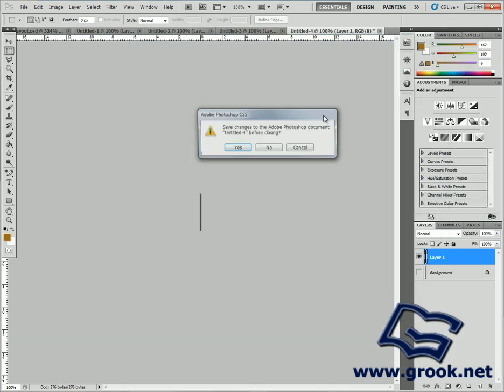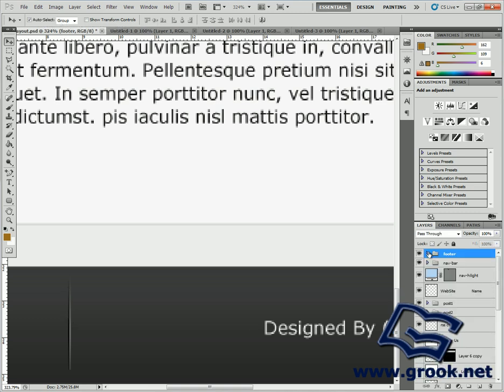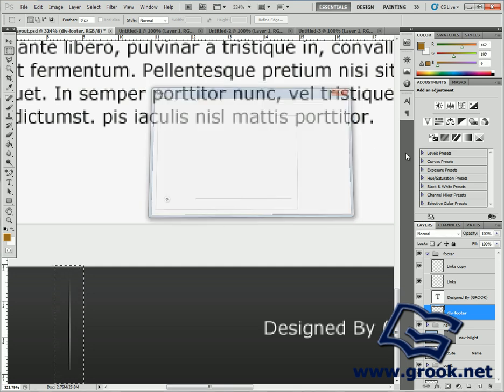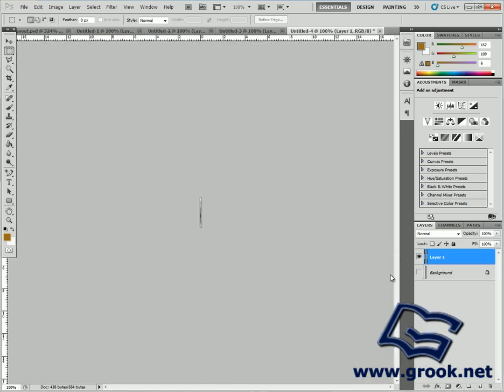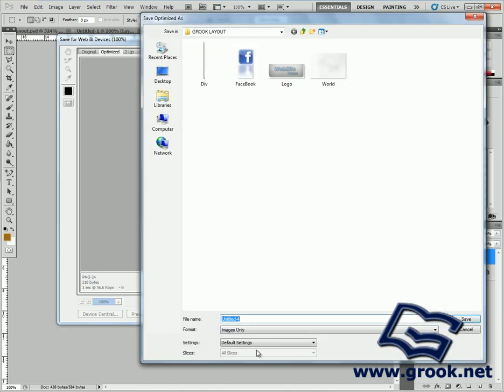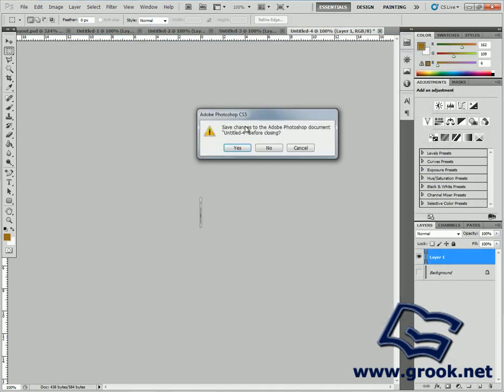Okay, let's continue now. This little divider here. Oops, I have to go to the divider layer. Make sure that you have checked auto select. Okay. Divider footer. Yeah, that's it. I'm gonna copy it. Control N. Okay. And that's it. Divider footer.